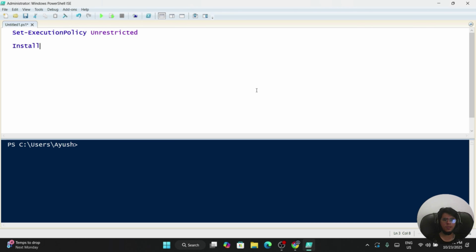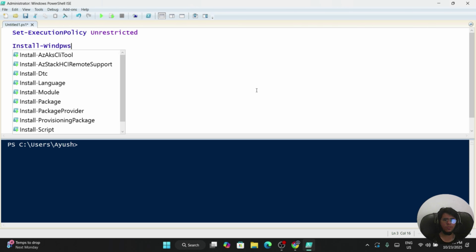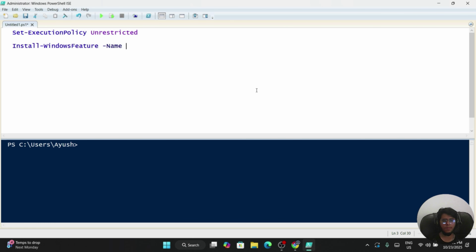Then I'm writing Install-WindowsFeature, then the name Web-Server, IncludeManagementTools, Verbose. This command installs the web server on my Windows Server machine. Once the web server installs, there are some default pages available in the default directory. I want to remove them and set up a custom web page that I want to host on my server.